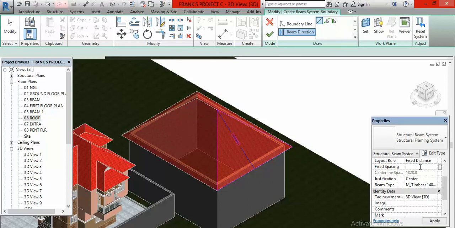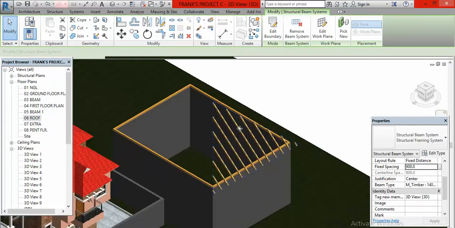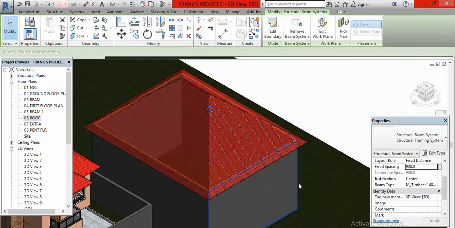So why am I saying this? You must know what is obtainable in your locality, because what you are doing is supposed to be what is obtainable in real life. So whatever it is in your real life construction is what you are going to put here. So let me put 900 for now. Once I've done that, I'm going to come here to finish and click finish. So you can see the beams have been introduced on my roof.